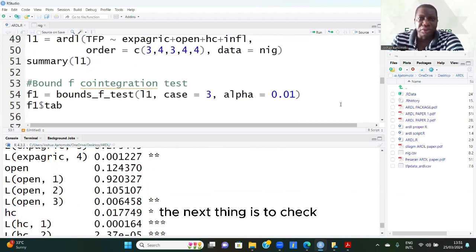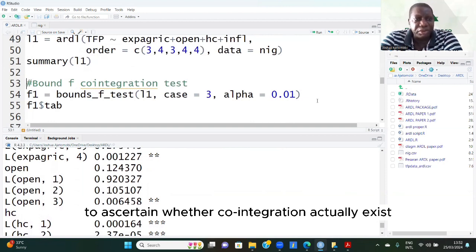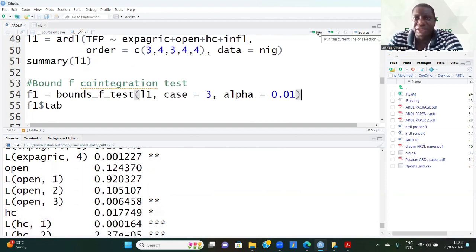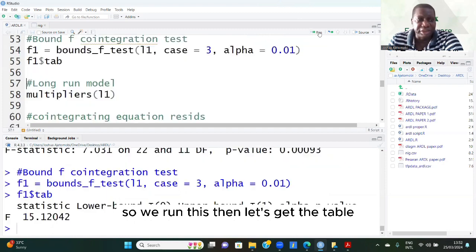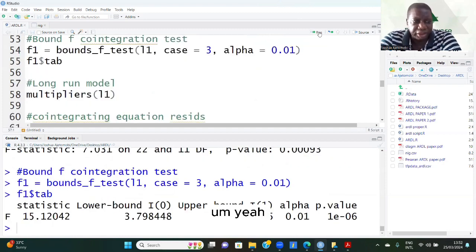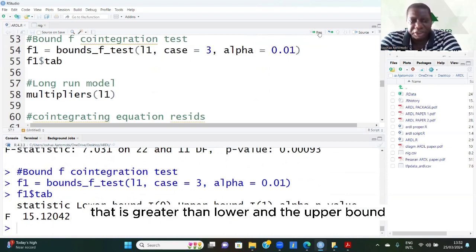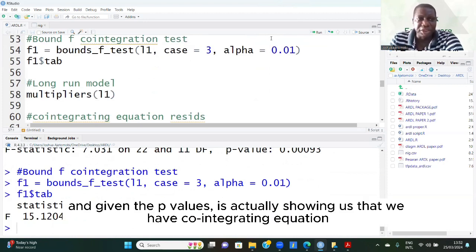So now the next thing is to check for the bounds F cointegration test to ascertain whether cointegration actually exists. So let's run it as bounds underscore F test. That's the function. So we run this. Then let's get the table. The statistic is 15.12 here. And you can see it clearly that it's greater than the lower and the upper bound. And given the p-value, it's actually showing us that we have a co-integrating equation.